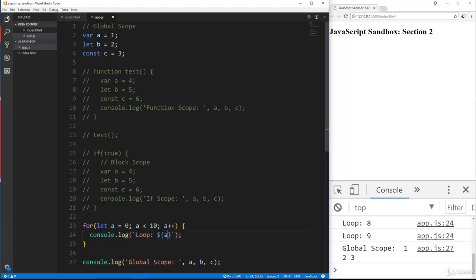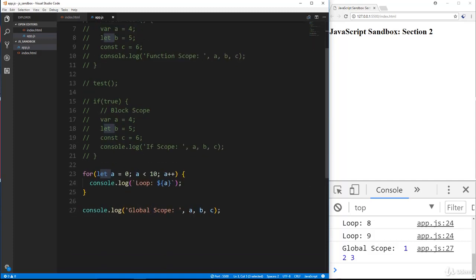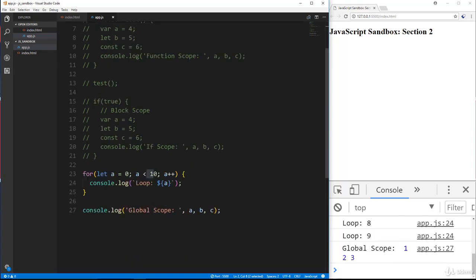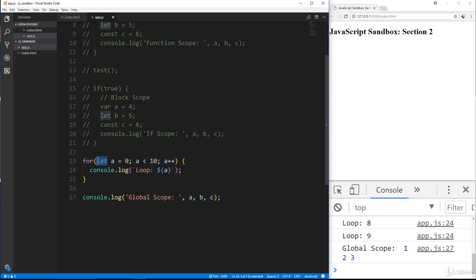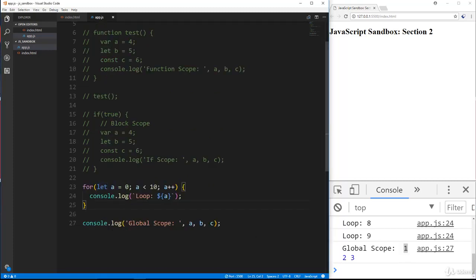But in the global scope, A, actually I should have done B, since I did let B here. Well, no, actually that doesn't matter, because we set A to 1 here, whether it's var or let. What matters is that we're using let here, so it stayed as 1.